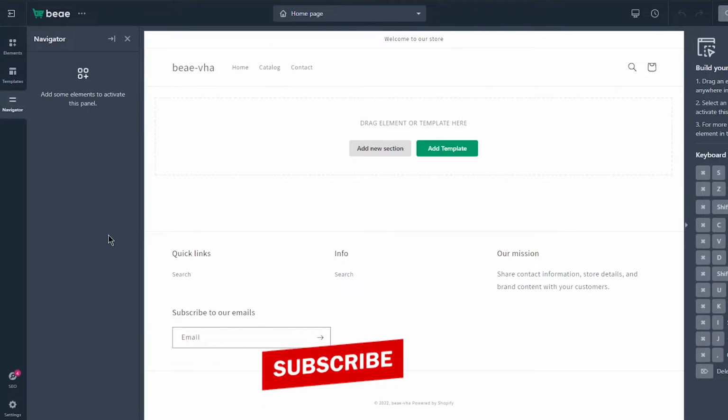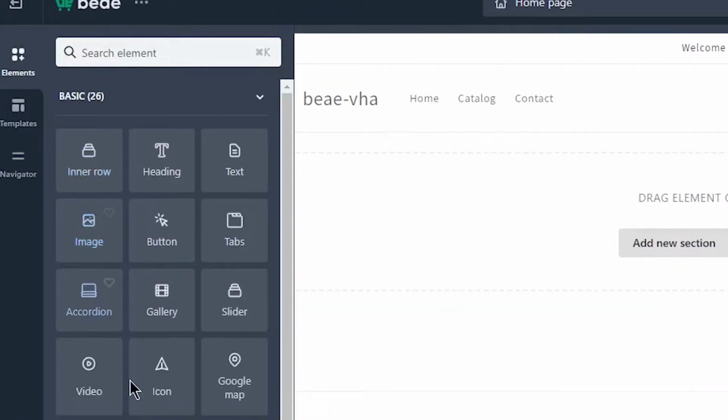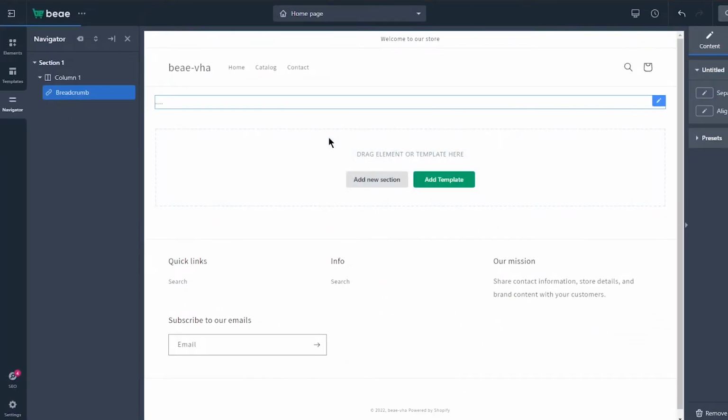Breadcrumb Element. So without wasting any further time, let's get started. Head over to your Element tab and you will see an element named Breadcrumb. Drag and drop it into your page and your Breadcrumb element is ready to use.